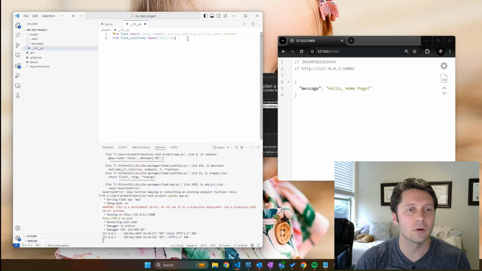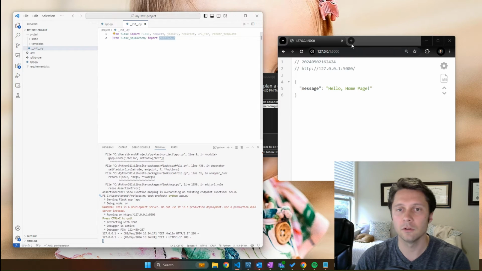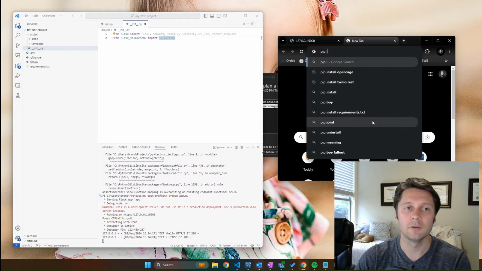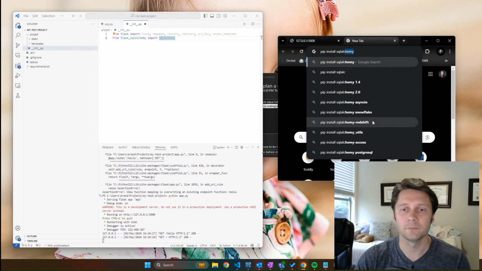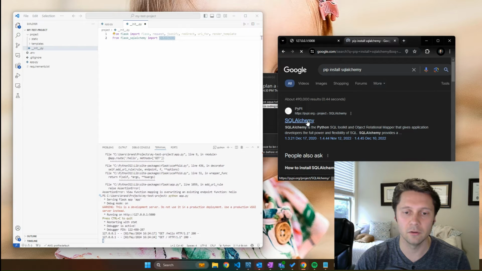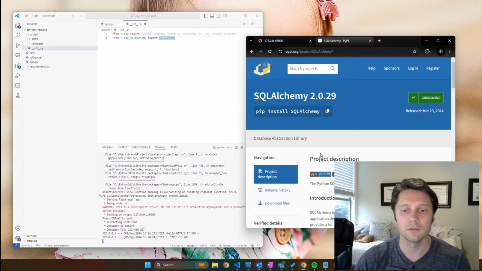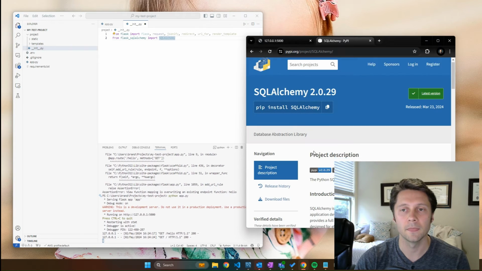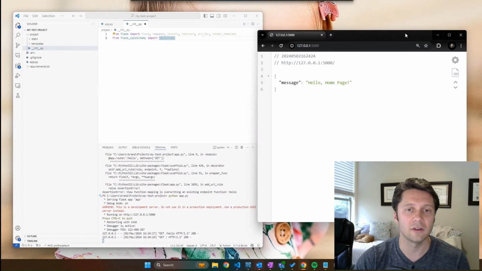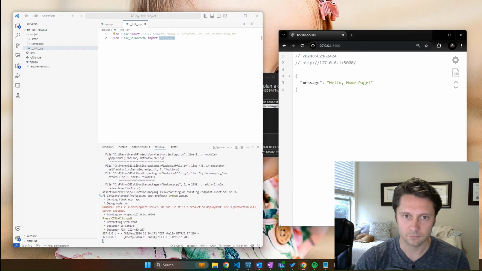Again, if any of these are throwing errors, you would just pip install them. You just take this library, go to Google, and say pip install SQLAlchemy, and you'll find the instructions to install it. So this is what you would have to type in to install it if it's not already installed for you. I just don't have to because I already have it installed globally.